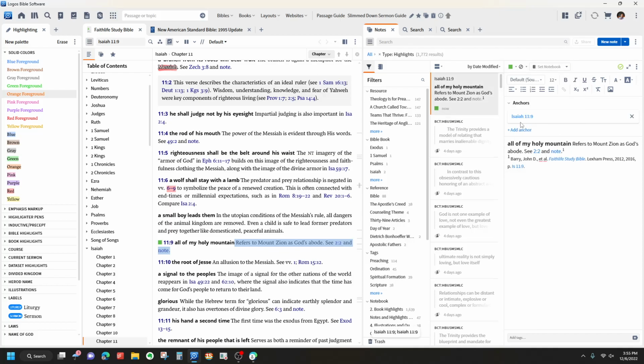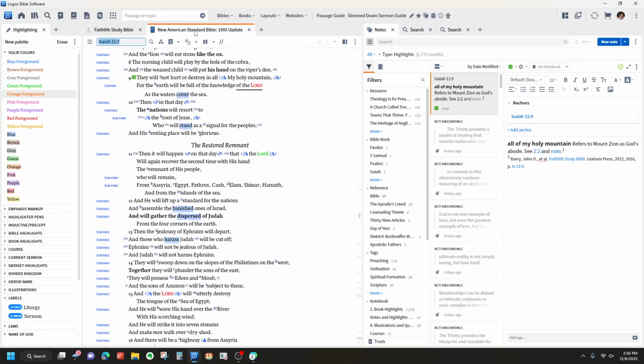That way it's anchored to Isaiah 11:9. I got that information here from the Faith Life Study Bible, so that when I go to Isaiah 11:9 and I click on that note, it's going to show up within that note, within that anchor. My preference is not to have the Bible highlighted, but that doesn't mean it's wrong to have the Bible highlighted. That may be exactly what you need to do. It just makes it harder for me to read.